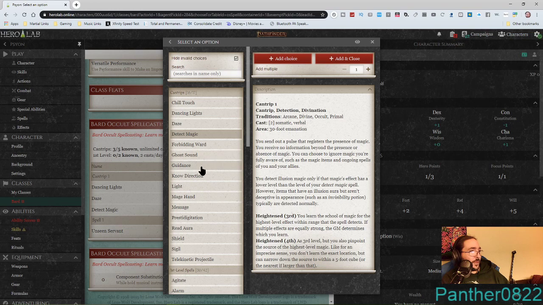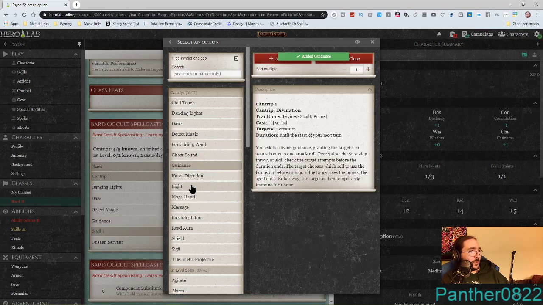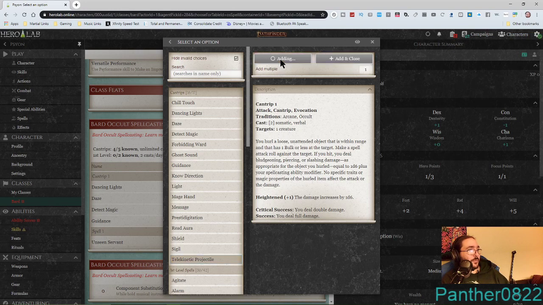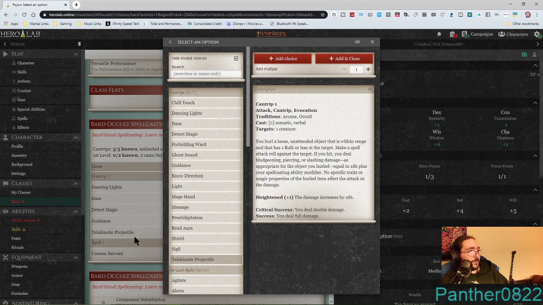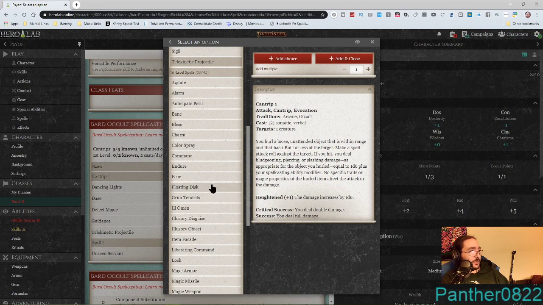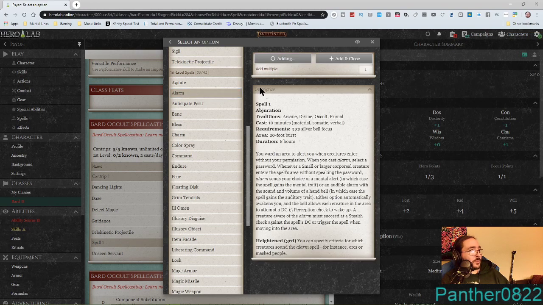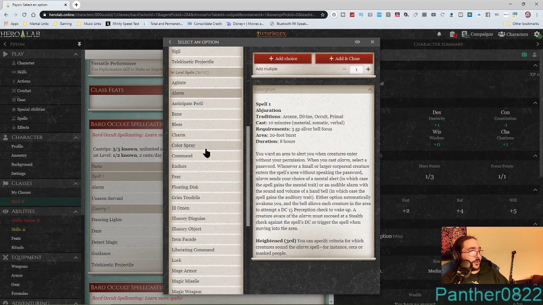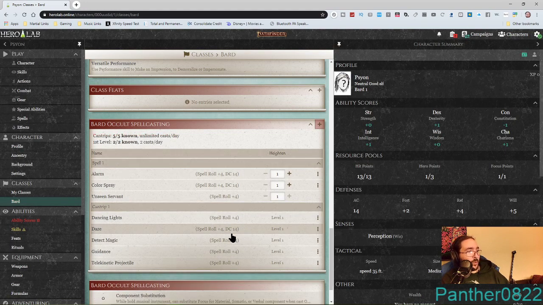And I think we're going to do guidance. And I think we're also going to do telekinetic projectile. All right, so we now have our 5 of that, so we need to do our 2 first levels. So let's see here. I think what we're going to do is alarm and color spray.